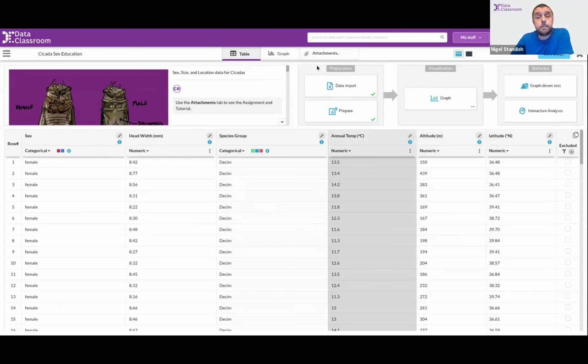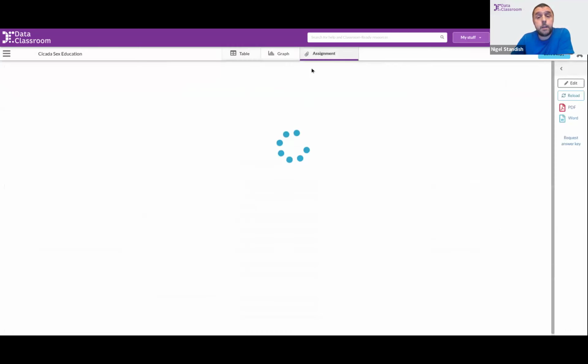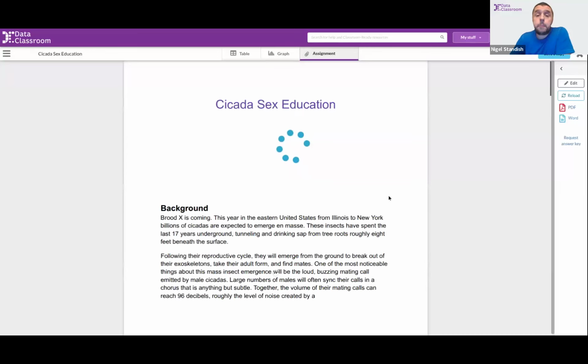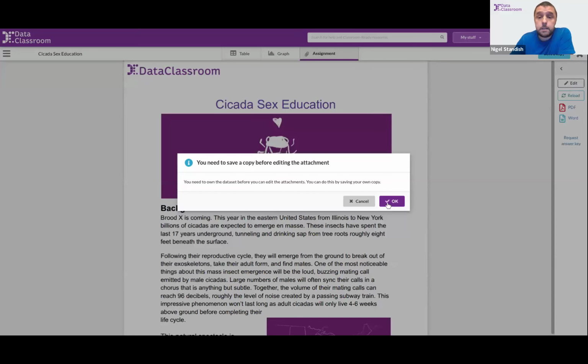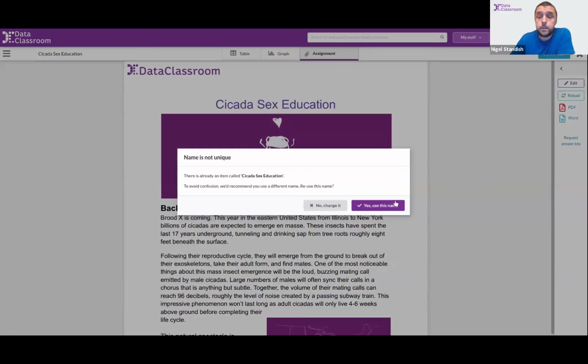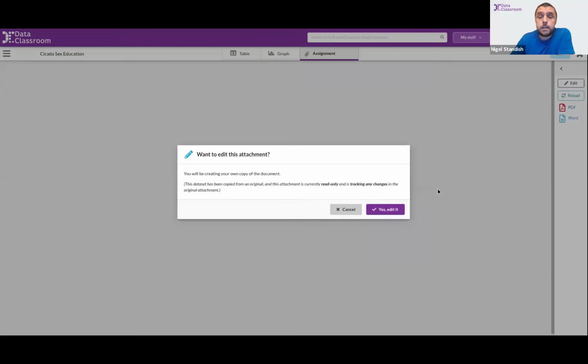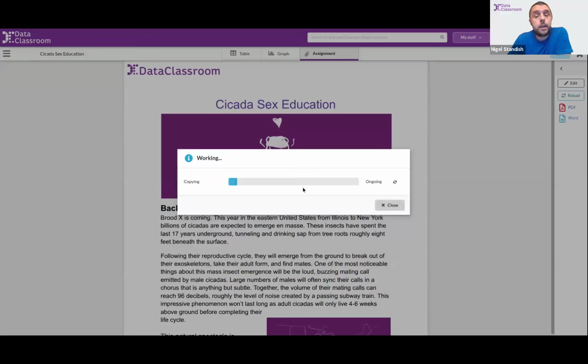The student assignment is under the attachments tab. We'll click on that right now. And this is an embedded Google Doc, so it's 100% customizable. You just simply click edit. I need to save a copy before I do. Click edit. And it will open up the Google Doc. Hopefully. There we go.